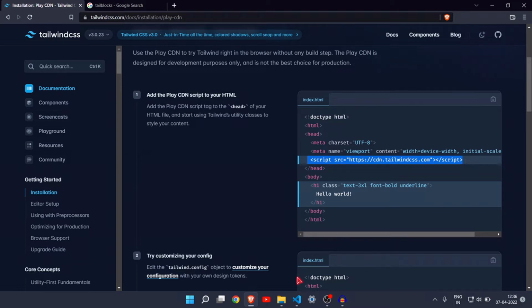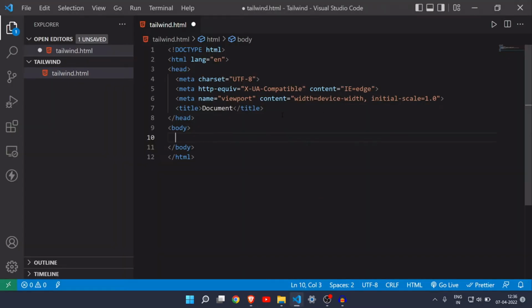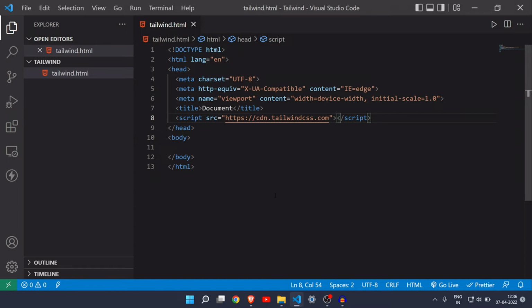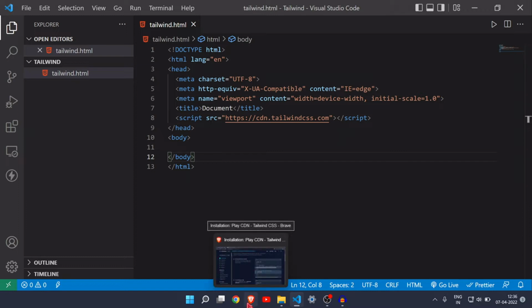just copy this and paste it under or above your title. Okay, now I have pasted, and yes guys, you have also installed Tailwind in your HTML. Okay, so this is the process. And now let's add some components.